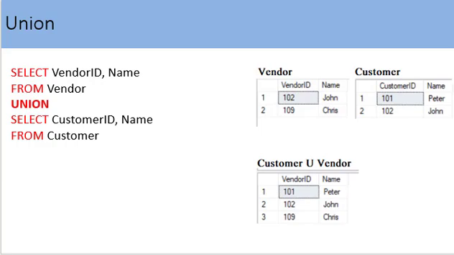Here is an example of union operation. Select vendor ID, name from vendor, union, select customer ID, name from customer. Please note, both of the select statements have different column names. Vendor ID is in the first select statement, but customer ID is in the second select statement. But both of these columns have similar data types. Therefore, these are compatible columns with each other.